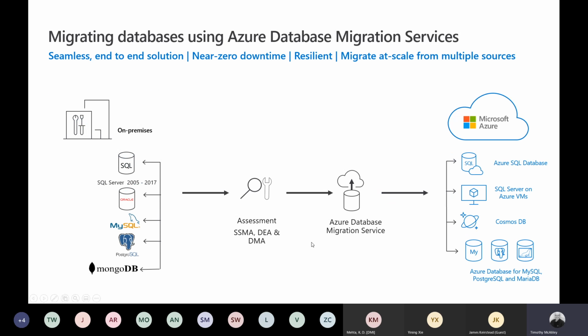Again, this is where the slides get redundant. This is a little bit more text, kind of based on the previous slide. Again, seamless end-to-end solution, near zero downtime, resilient, and you can migrate at scale for multiple sources, meaning you can scale out your Azure Database Migration nodes to become much more robust should you need to. And you can again move data from on-prem out into Azure.